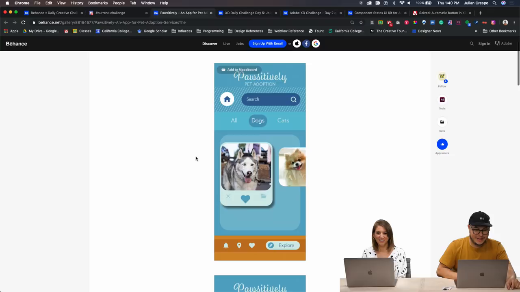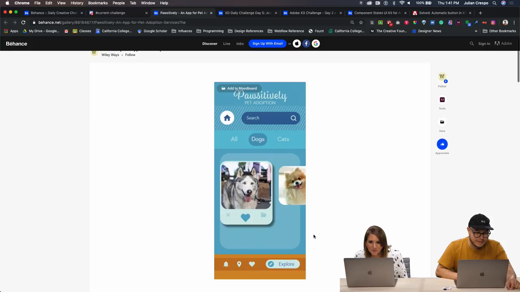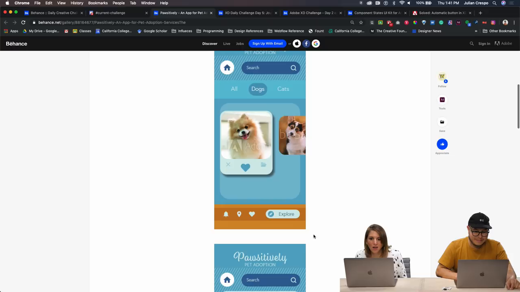Oh, cute. Thank you for this. So this is an app where you can find pets to adopt. Yeah, looks like dogs and cats, so you have a filter. I don't think these pets are gonna have any problems. I know. Adopted. Oh, and is it like a swipe? Oh, it looks like it's a carousel.